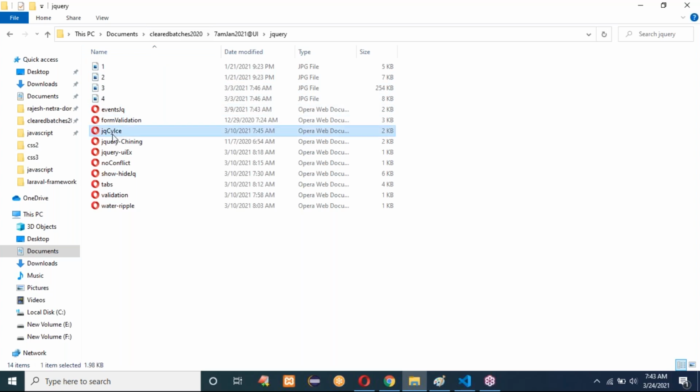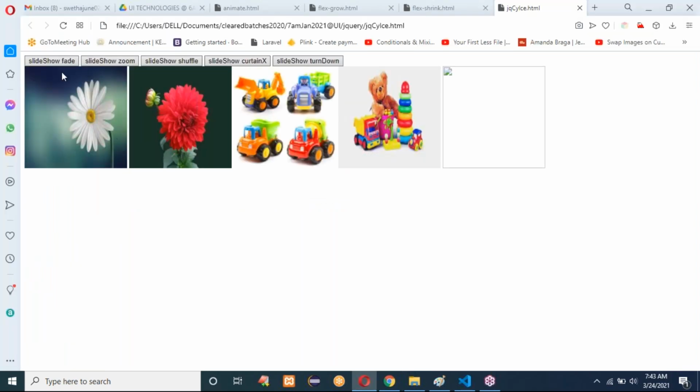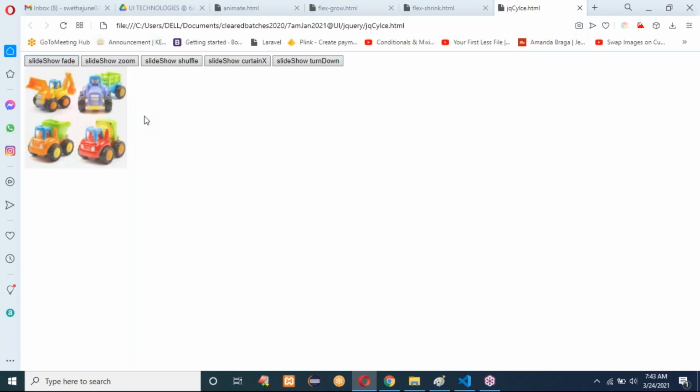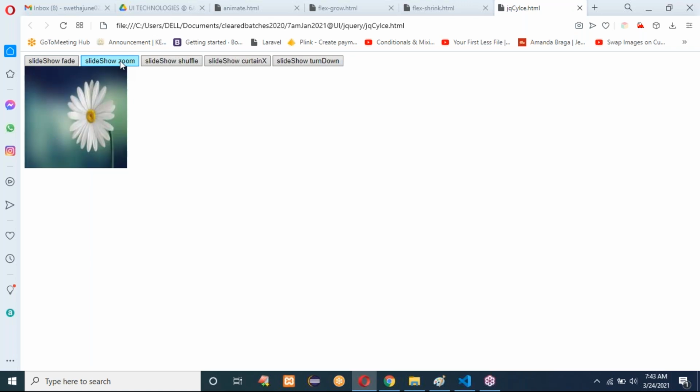If you use jQuery cycle, you can show cyclic rotation of images, with fading effect, zooming effect, shuffling effect, curtain effect, turn down effect, like that. Here it is fading, one image to another image, fading and showing that output. If you want to show the zooming effect, here again it starts from the beginning. Here we can show you that zooming effect. See, that image is going back and another image is coming to the front.